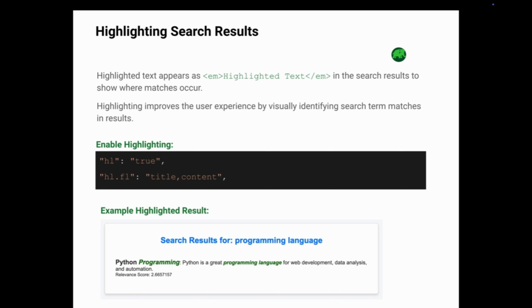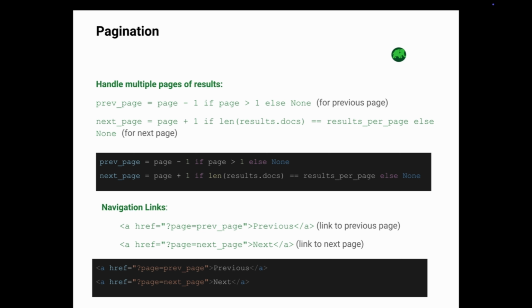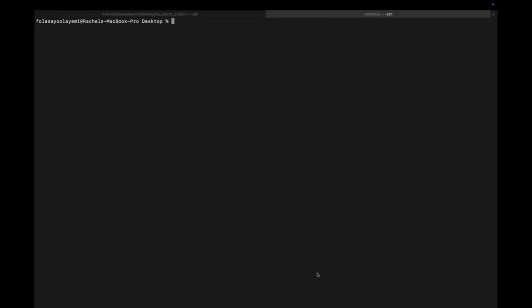Handle large data sets with pagination. This breaks results into smaller manageable chunks. Add navigation links for a seamless user experience. Now let us jump into the code.